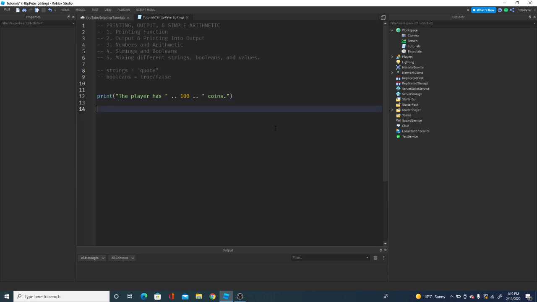It's pretty simple. It's basically just string, and then once you finish the string and you go to a number, you'll put two periods, go to the number, two again, and then back to the string. It's pretty simple.